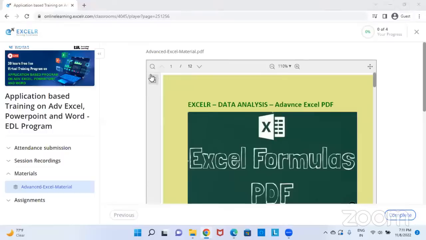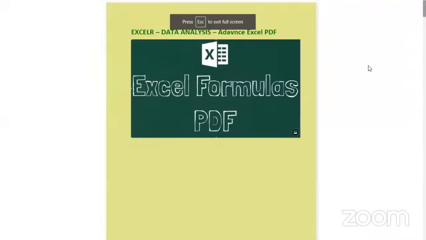I'll show you the adjustments as well. Suppose you observe my screen, this is kind of small, right? So I can adjust it to full screen, and then, one moment.